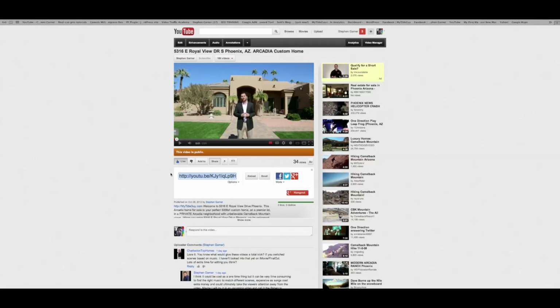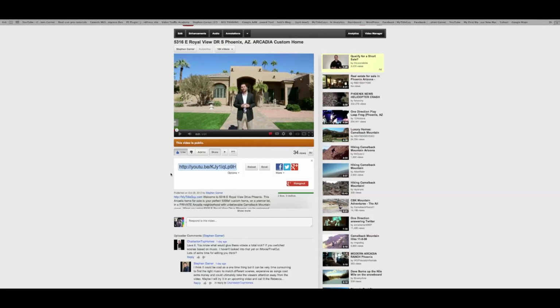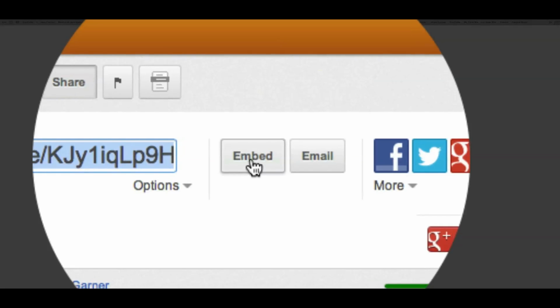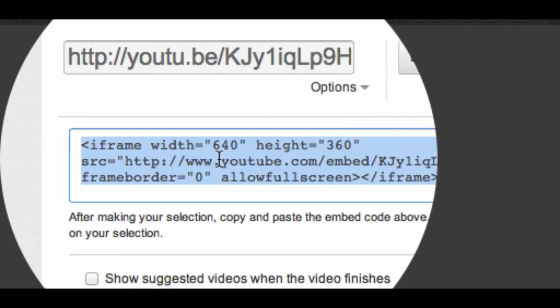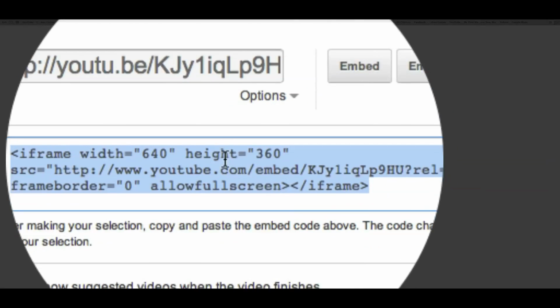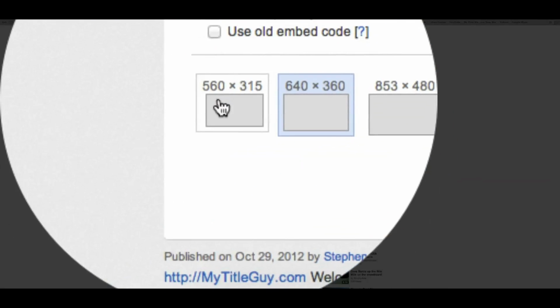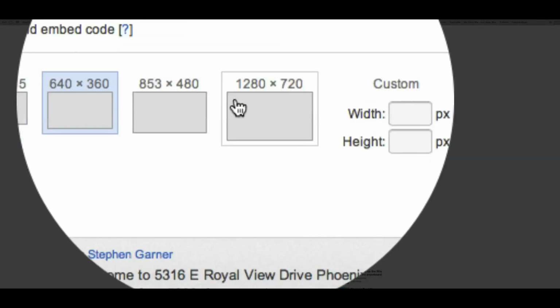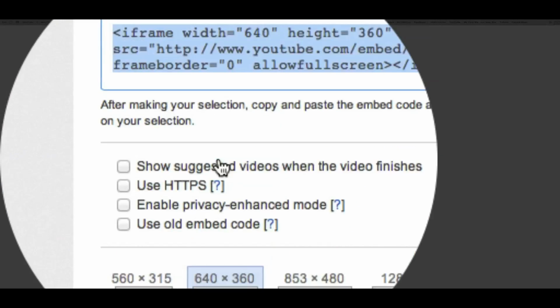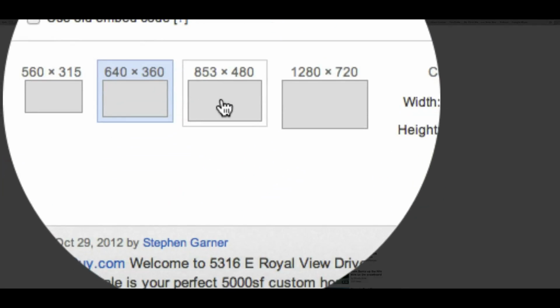Now, this is important. If I want to share this video with someone through an email or something like that, this is the link that I'm going to need. If I want to embed it into a website, I need the embed code, which is right here. I click on the embed code, and this is what it gives me. This is an iframe. This is the size, 640 width, 360 height, and depending on how big I want this video to be within my frame, I can choose. And as I choose, you're going to see this frame changing.